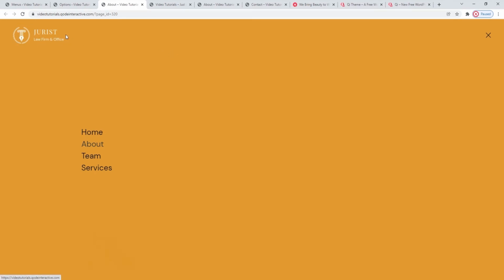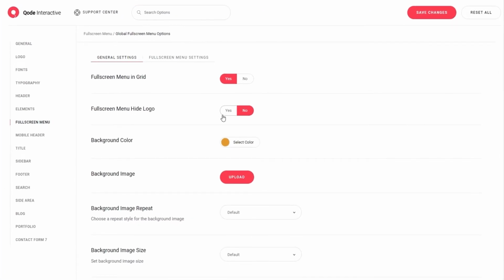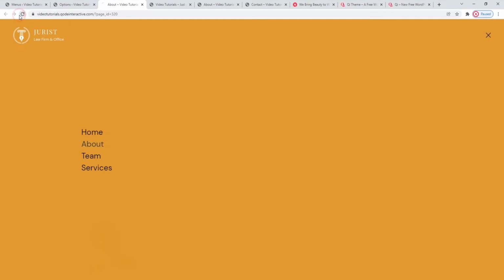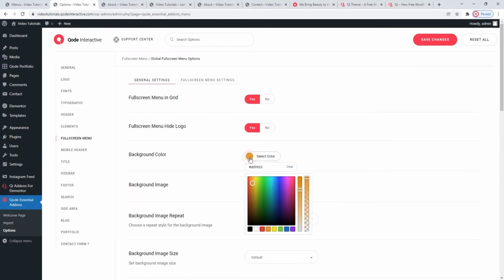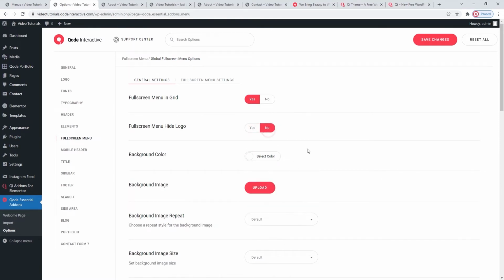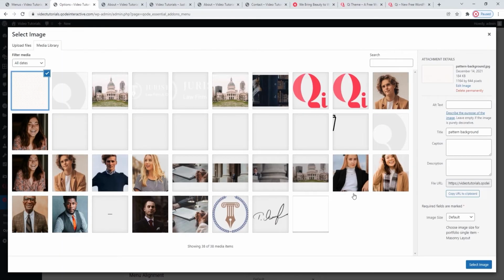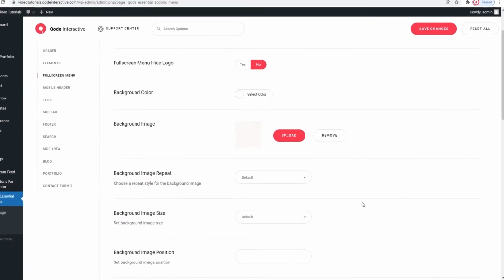So now, if I switch this option to yes to hide the logo, save, and refresh, I need to open the menu. There. The logo is gone. Alright, let me clear this and reset this. Afterward, we have the background image option. I'm going to set one to show you. I'll use the same pattern image from before.